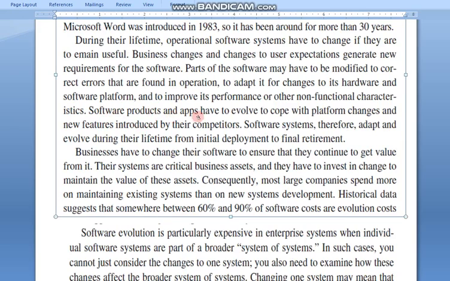Software products and apps have to evolve to cope with platform changes. That is also important. Platform changes: the software should be developed so that it works on Android, iOS, Mac, and any platform, say Microsoft. And new features introduced by their competitors. So we have to keep checking what our competitors are developing, and we have to develop that also in our software. If we don't do that, then our competitor will go ahead and we will stay back. So always we have to check that also.